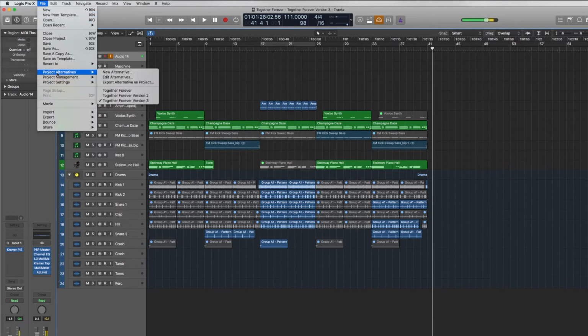So now if I go back to Project Alternatives, you'll see the three different versions, and all of these versions are underneath this one Together Forever session file. And then I can toggle between all of these versions seamlessly. I just click one. I won't click it now because it'll shut down this recording audio. But if you click on one, it'll switch back to whichever version you want, the full version or the shorter version.